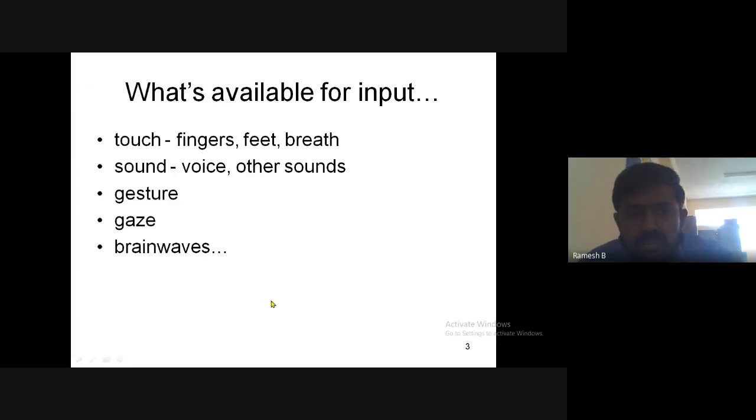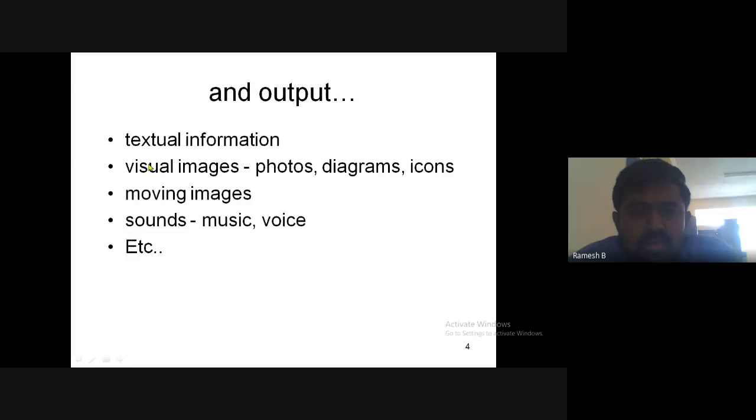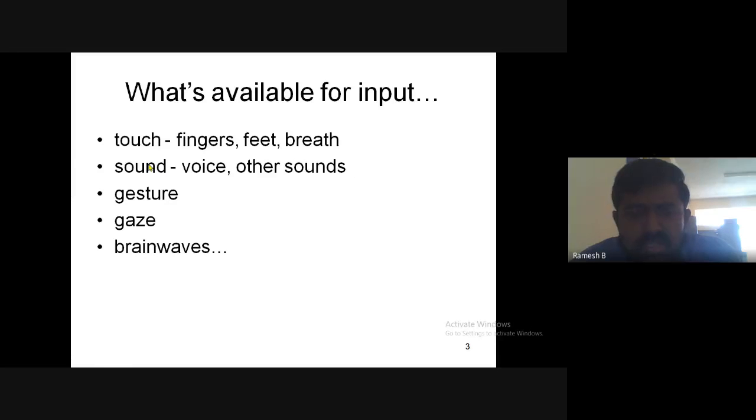Now, in the input, we can even give input through touch, through fingers on touch screens. Or we can give it through sound. Some devices take the data in terms of sound. Our voice will be the password. Similarly, in some devices we may give gestures. What do you mean by gesture? Actions. For some devices we give actions as the input.